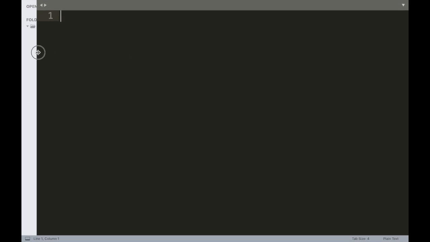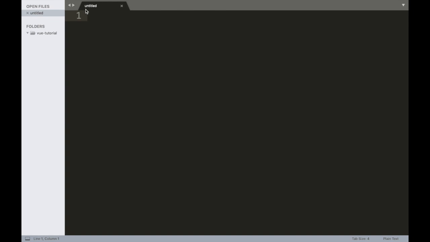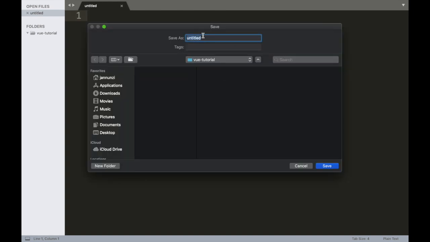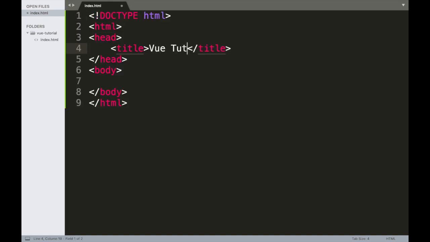We're going to create a brand new file in there. We can say file, new file, and we're going to save it as an index file. So this will be index.html. We'll make it into a proper HTML document, Vue tutorial. Maybe put a heading here saying that this is a Vue tutorial.